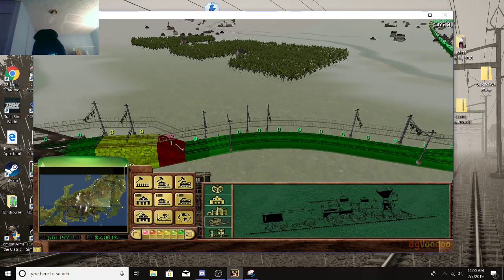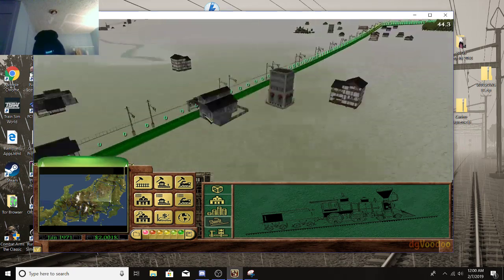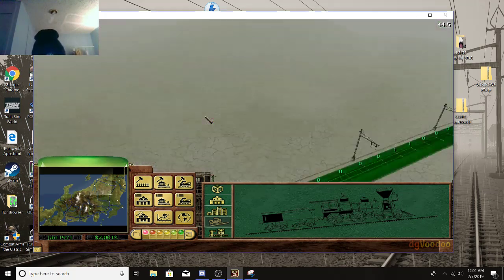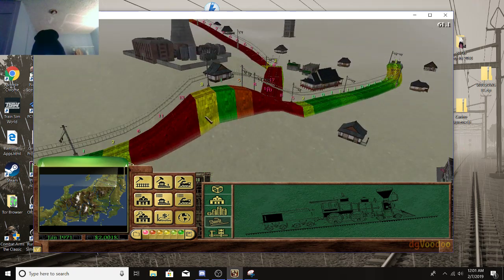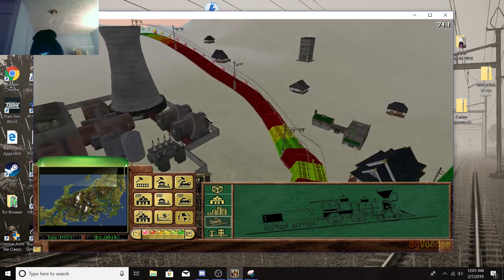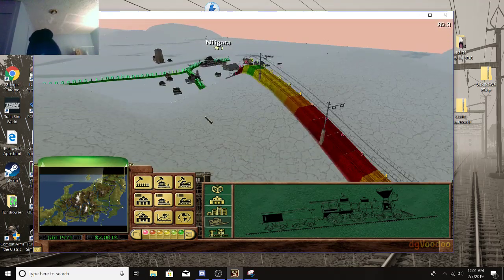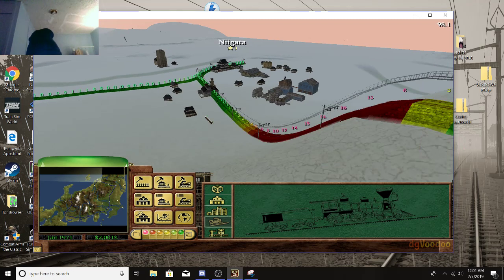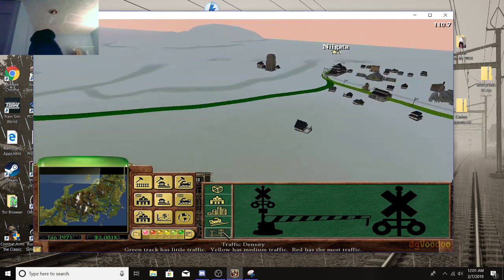Alright, let's look at some of these grades. Let's see. 12. It's mostly not bad. These are all in percents. 11, 10, 17, 8.